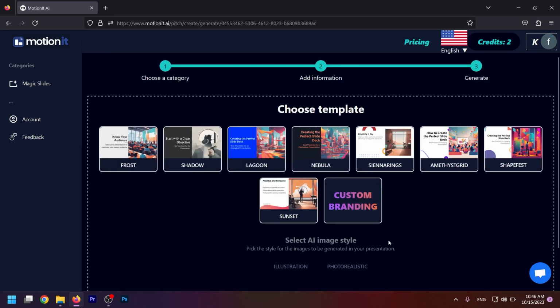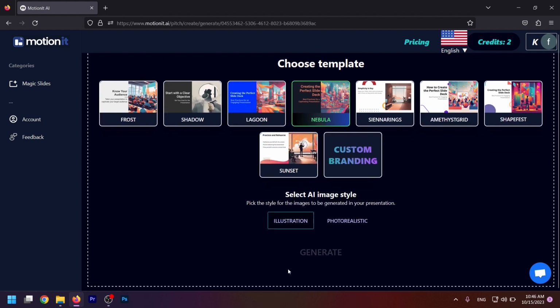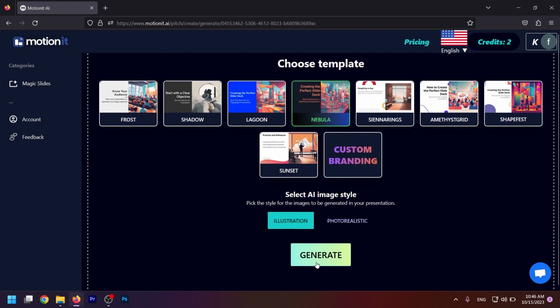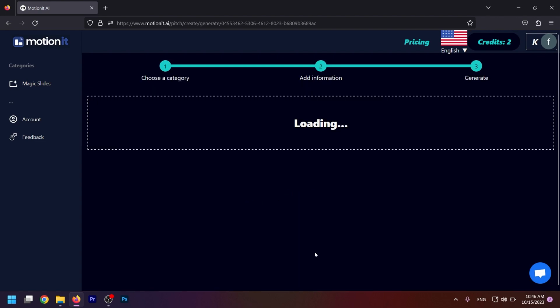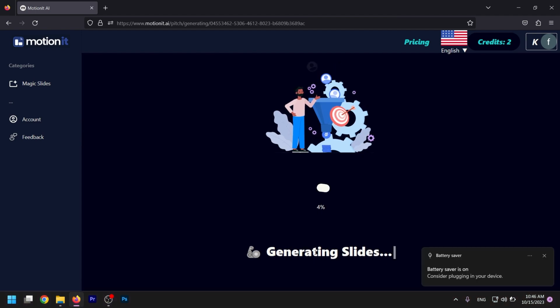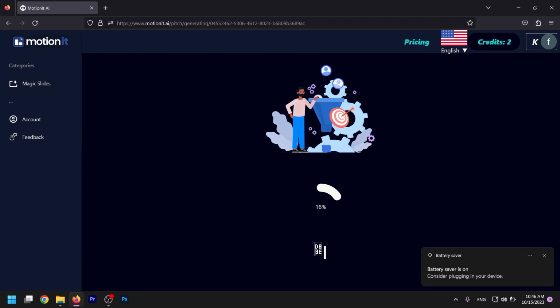in this step, you can choose your template, whatever that you want. For example, I choose this and select an illustration and then click on Generate. You should just be patient. This AI will create your presentation in just a few minutes.